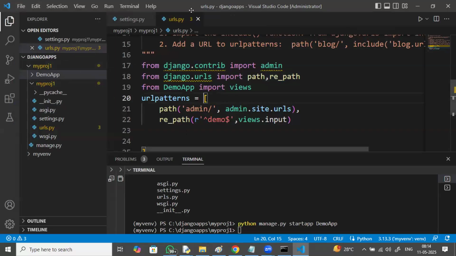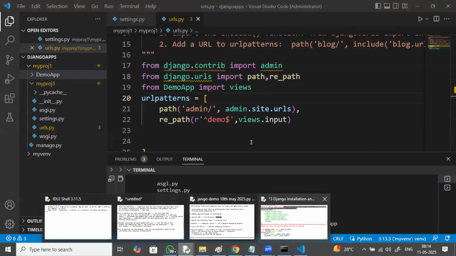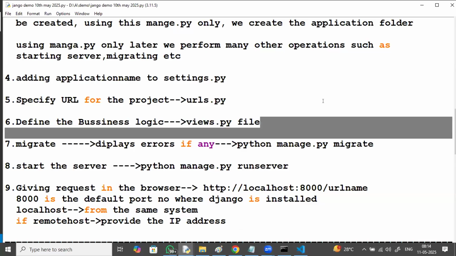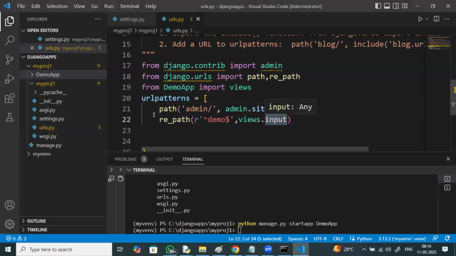This is urls.py. What is the next step? Everyone done with this? This line number 22, that one line number 19: from demo app import views and re_path. Yes. In views.py, go and define the business logic. So this input function I need to define. Go to the views.py in the demo app.